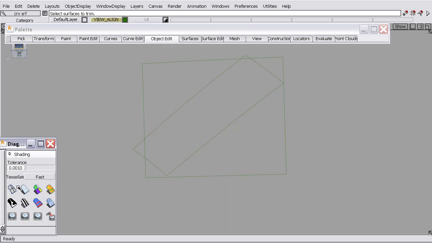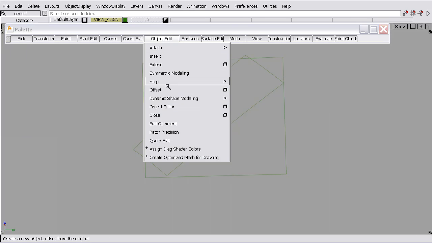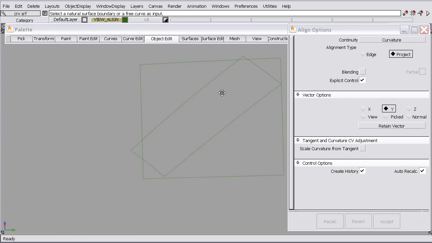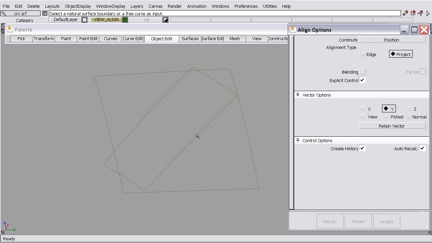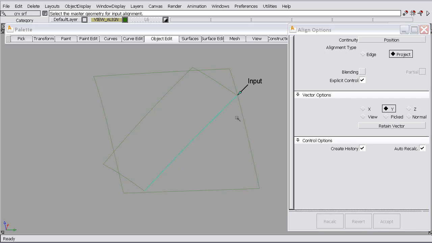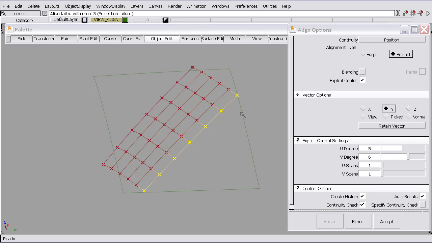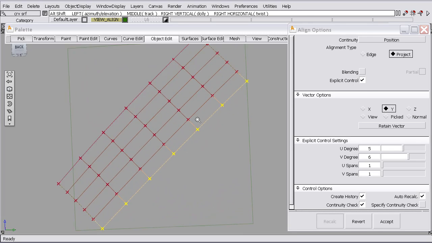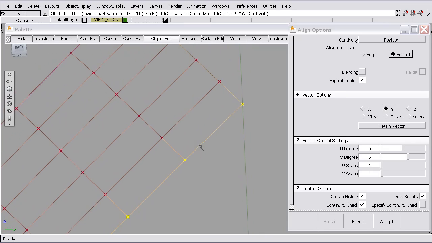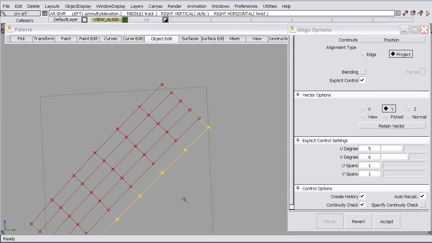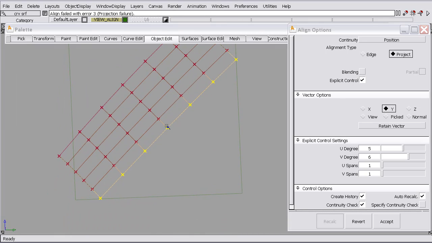So I'll turn the Align function on and request just positional. There is no curvature continuity in this case between these surfaces, and I'll ask to align these two. And the software shows that there's in fact some issue with the alignment. When the boundary is dashed, the software can't determine the projection of this boundary onto this surface.